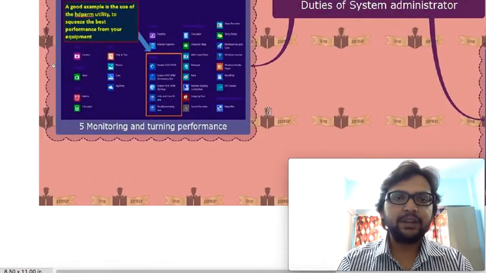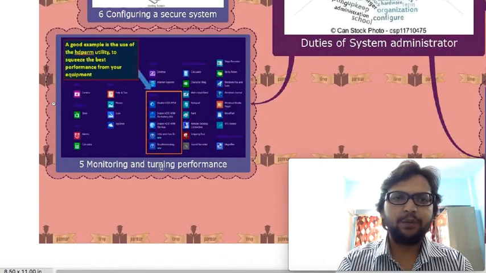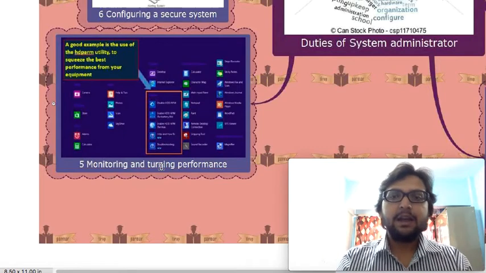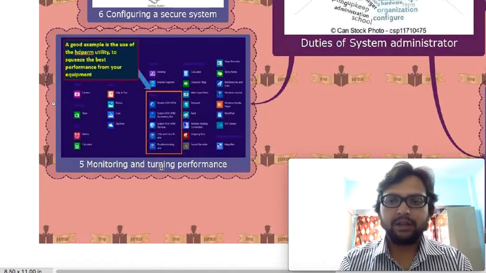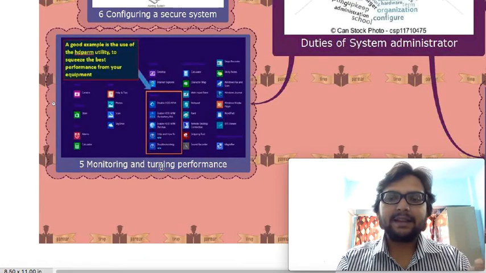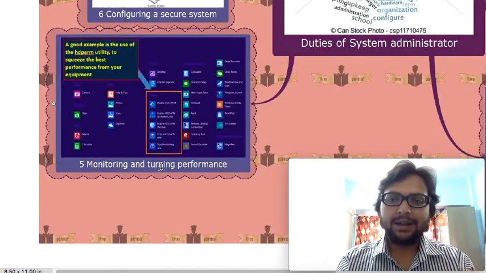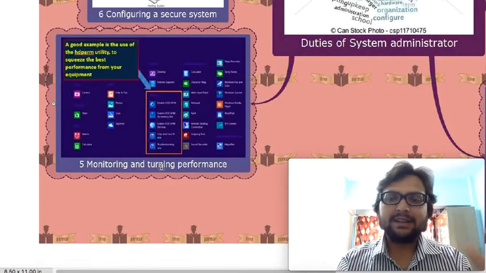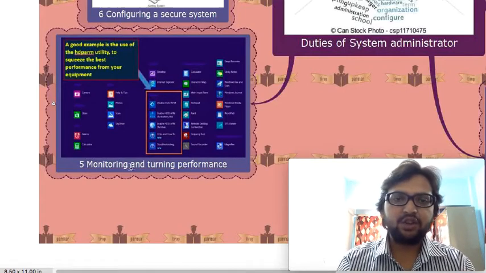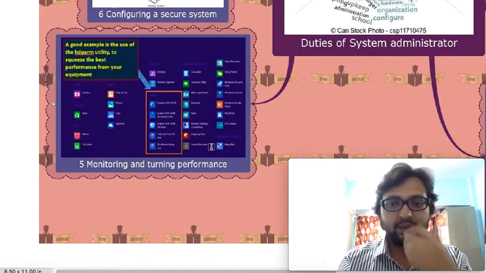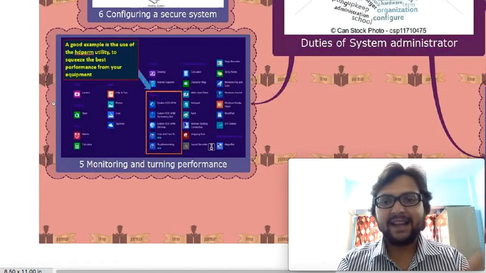Then we have the 5th duty of the system administrator, that is monitoring and tuning performance. This is again one of the most important duties. We monitor our network to see whether it is working fine or not. This plays a very important role, because it is possible that because of heavy traffic the network gets congested over time. If congestion increases beyond a certain level, the network can go down and the whole process gets disrupted. So we should have software through which we can monitor the traffic or data flowing inside and outside our network.